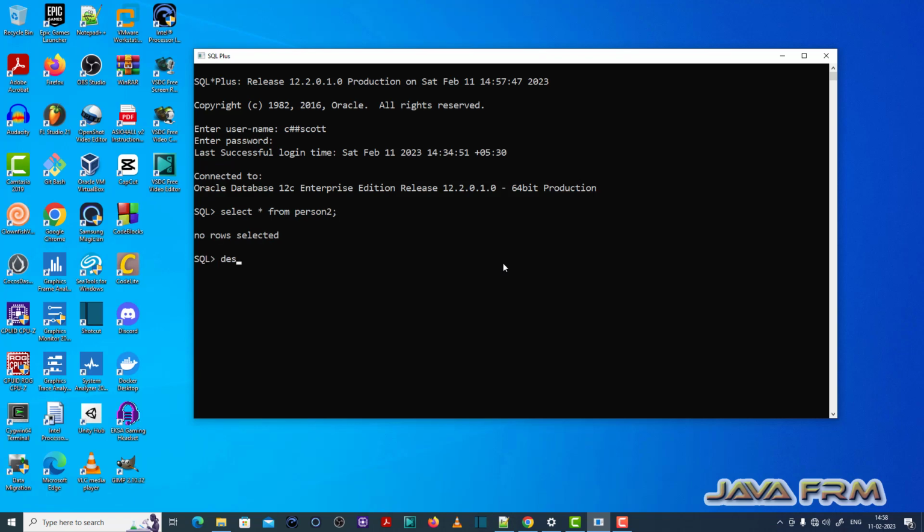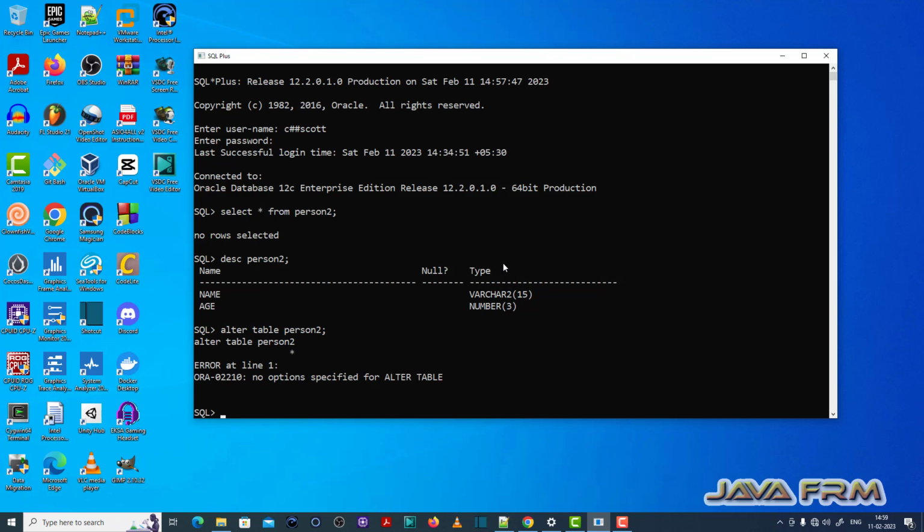Okay, so no records are there. So describe person2. It contains some columns, name and age. So I am going to alter this table. I am typing the command alter table person2.